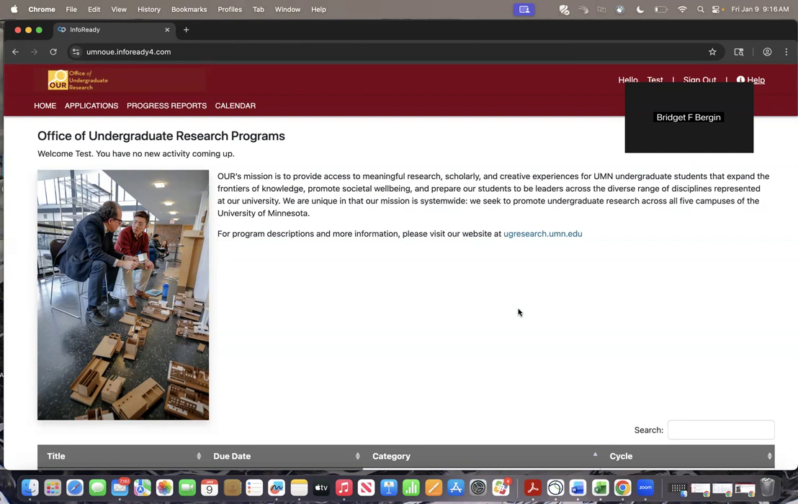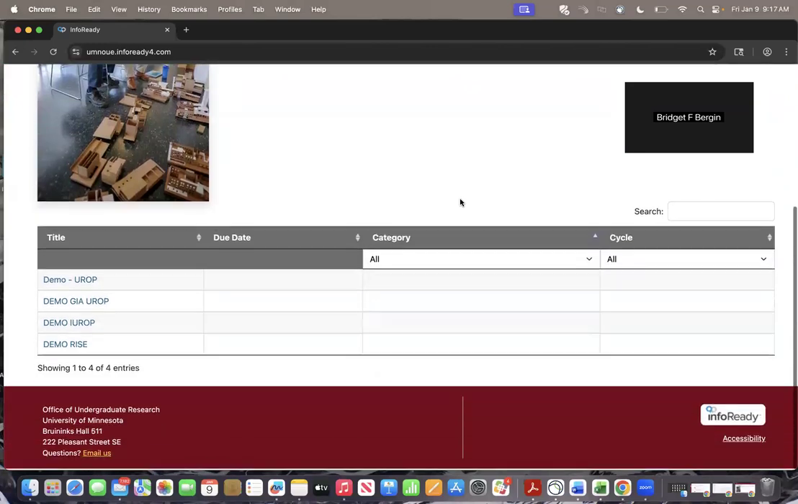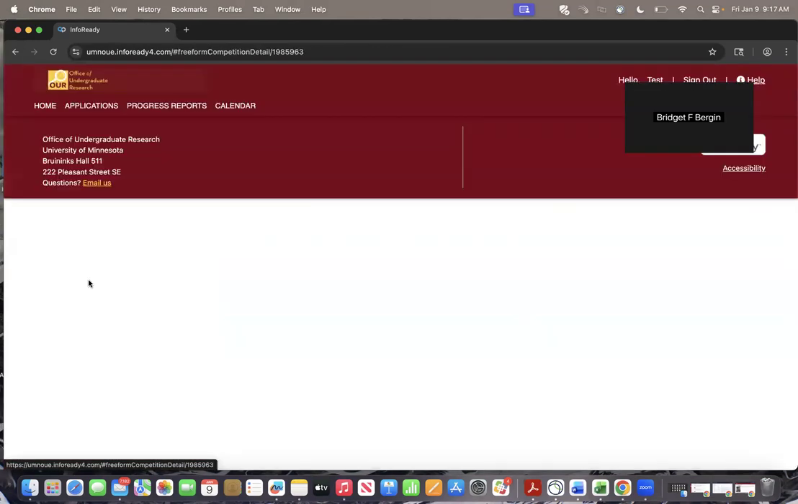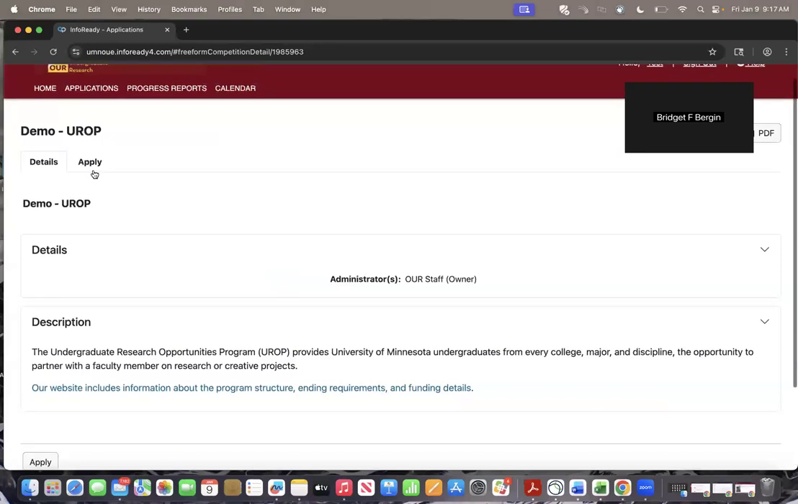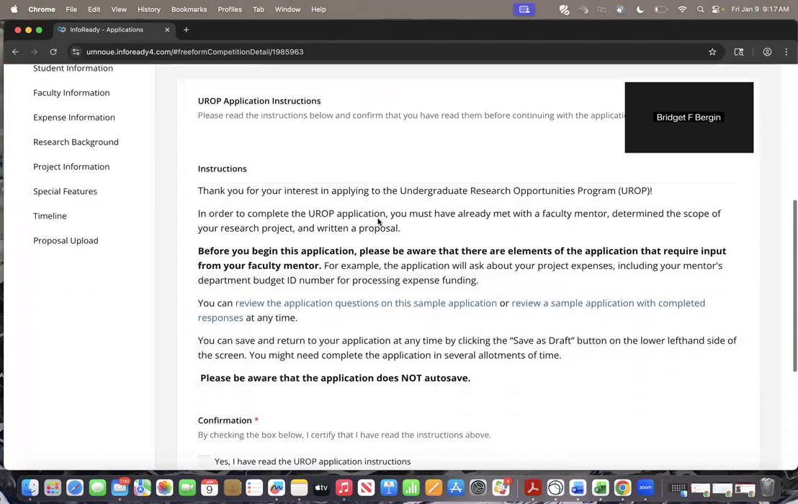Today, I'm going to demonstrate how to submit a UROP or GIA UROP application. I'll be showing you how this works on InfoReady, which is the portal for all of our programs. So this is the homepage of the InfoReady portal. You can scroll down here to see a list of open program applications. Today, we're going to look at the UROP application. So when I click on this, I'll see this button prompting me to apply. This will take me to some instructions.